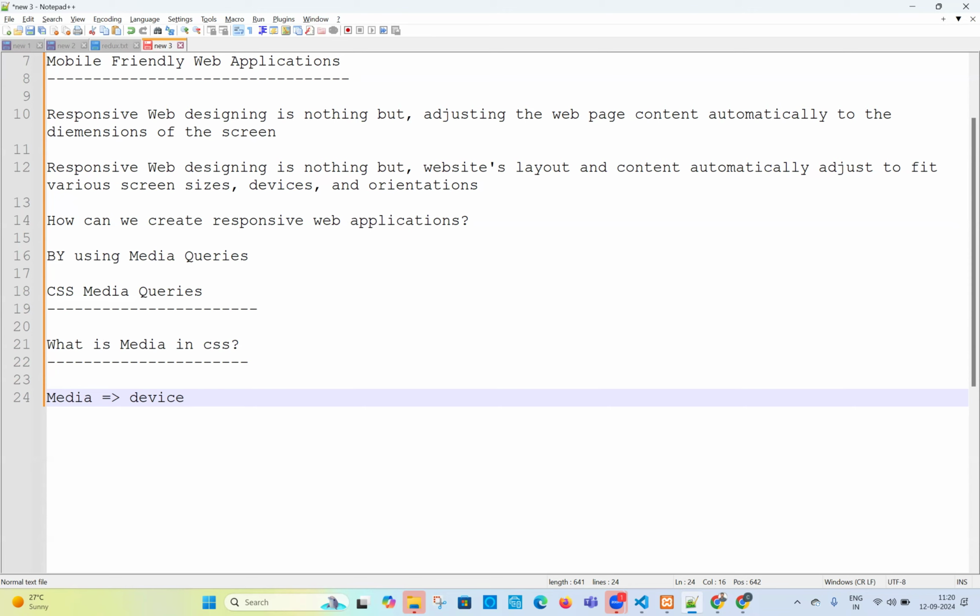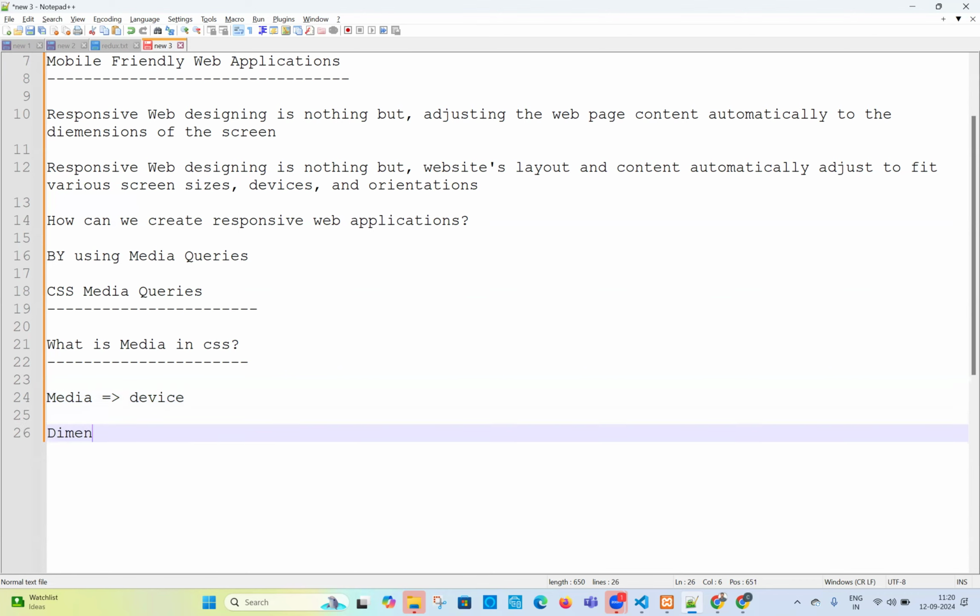CSS media query means we are writing a query. Query means question, and we are passing a condition. If the condition is okay, display 2 blocks. Not okay, display 6 blocks. If this is okay, display 1 block. And we have to provide conditions based on the dimensions of the screen. Do you know the dimensions of screens? What is the mobile dimension? Anybody knows?